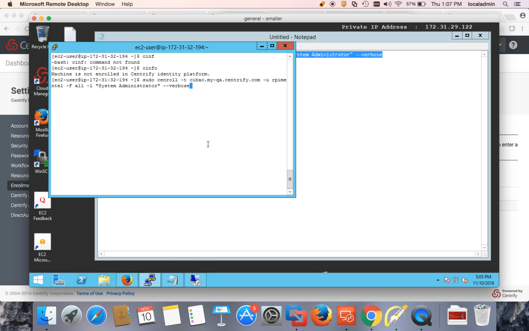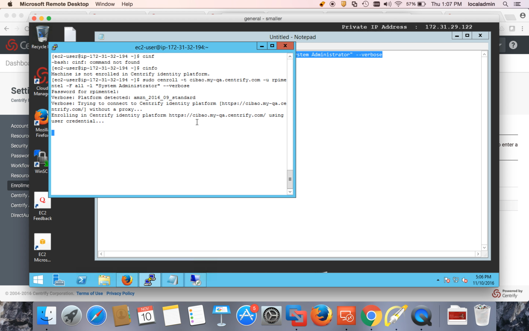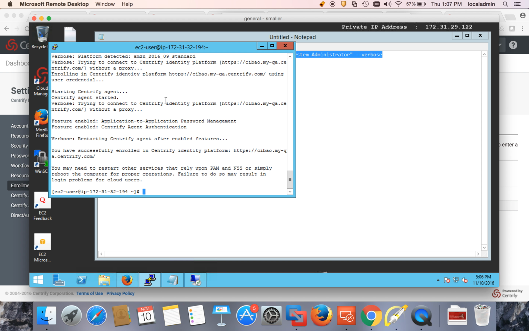I can actually enroll the agent, and I can enable different capabilities. In this particular case, what you'll see is that I'm enabling all features, right? And I'm allowing a group called system administrator to log in. So anybody that is a member of that group, regardless of the directory that they're coming from, should be able to log in. So notice that now I'm able to log in.